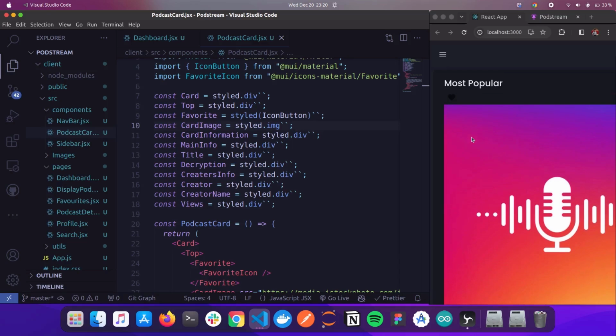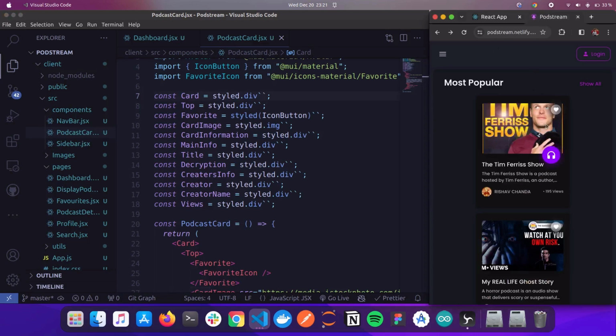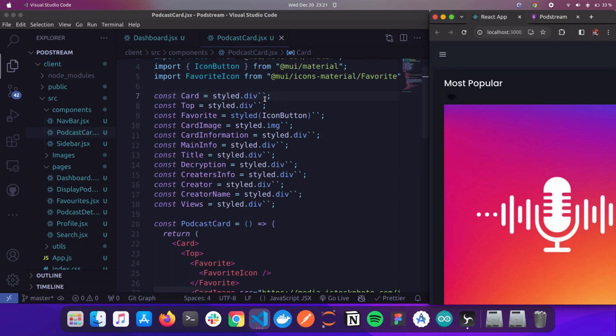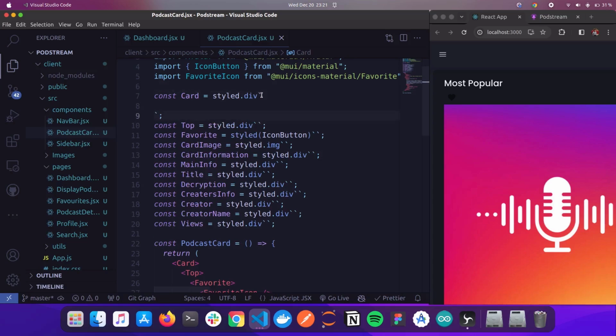So what we have to do is style the whole card actually, right? So let's just go through it one by one. First thing, card, let's just get started. In the card we have to make the card, basically you can see that there is a floating button, right? So we have to make the card position relative. So let us start with this. Position relative.